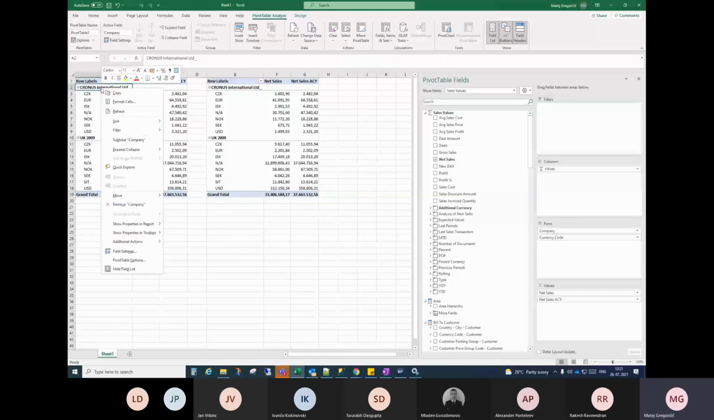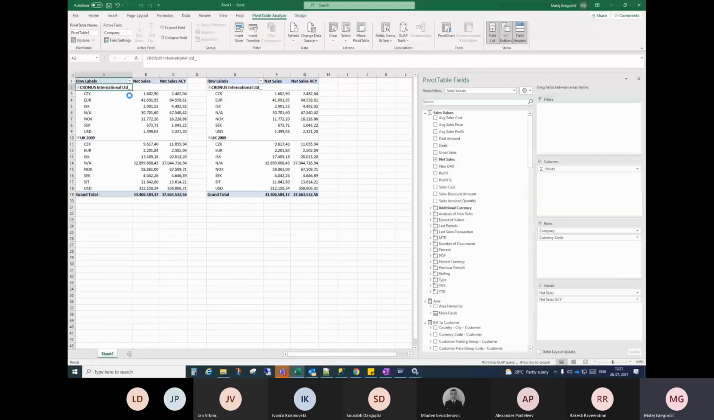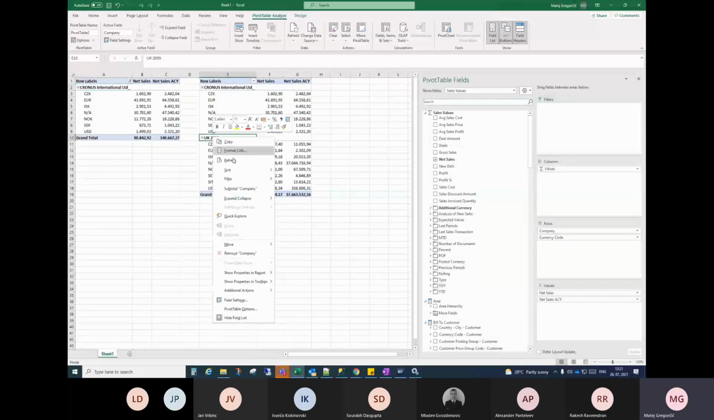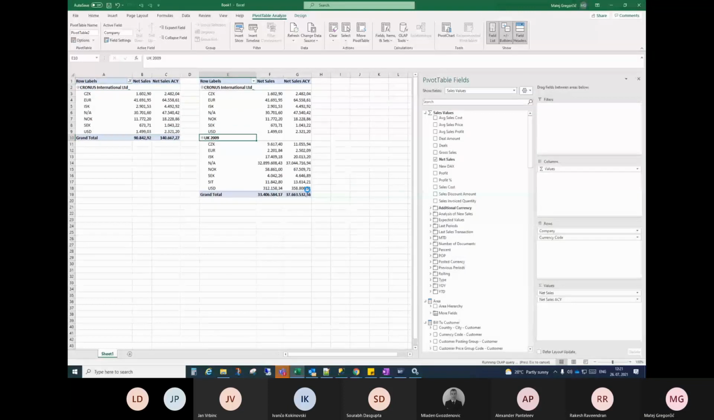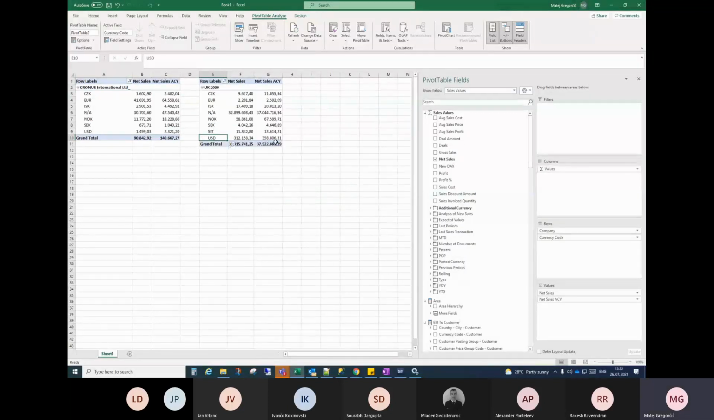So what you can do is filter one company here and one company here, and analyze it in each additional currency. This could be different. So this is how you can analyze it. But if you have it together, you cannot just add different currencies together. Is that clear?